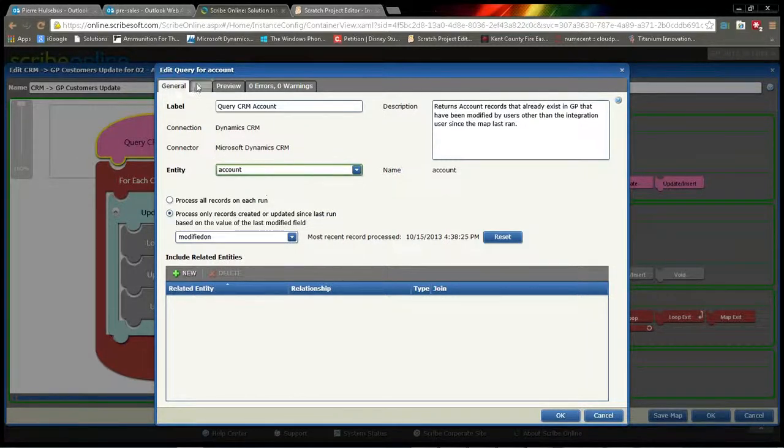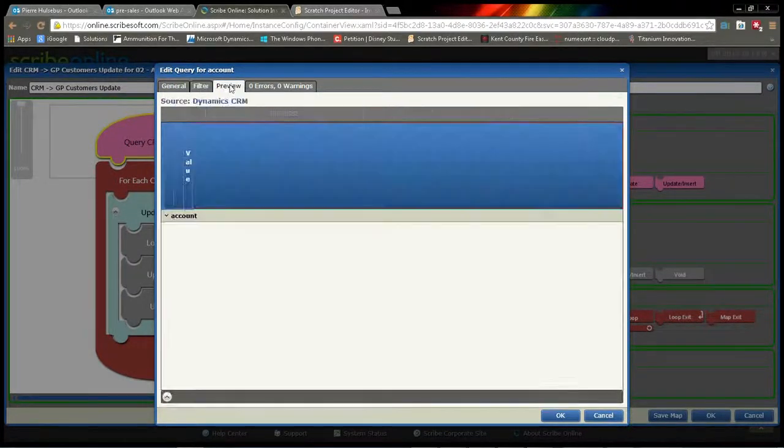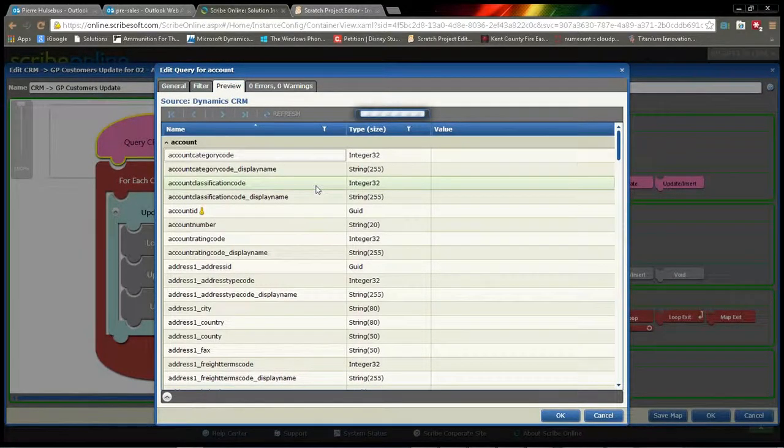So we're choosing in this one accounts. We're filtering accounts. We're looking for very specific account types where it's modified by a particular user or doesn't have a customer ID number in it.